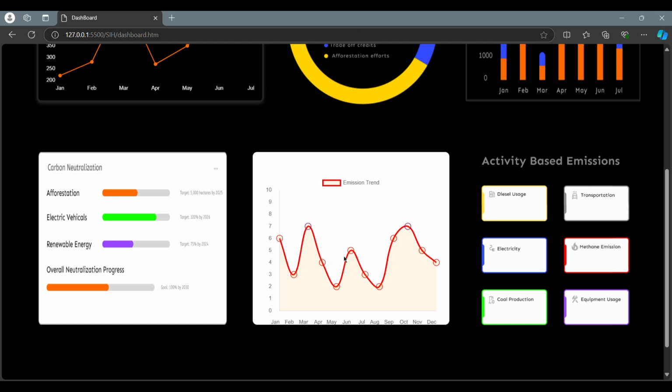And the next one is emission trends. This graph shows the carbon emissions trend over different periods, either by month or by year. Users can select a specific period and the dashboard will dynamically update to reflect the emissions data for that chosen time frame. And the final thing is activity-based emissions. This section lists all the activities that contribute to emissions in the mine. It provides a detailed breakdown of emissions for each activity, allowing users to understand which activities are the biggest contributors.